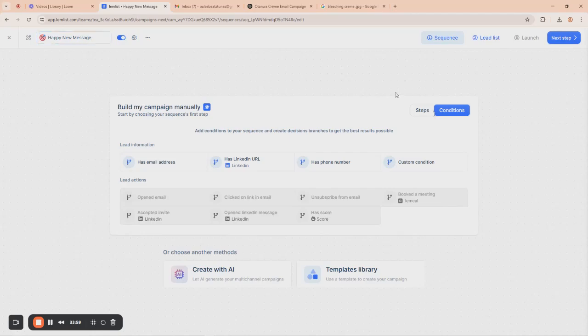Then here, we click on conditions. Now, what is the condition? Look at it. Always read your screen, okay? It says build my campaign manually. Start by choosing your sequence's first step. Add conditions to your sequence and create decision branches to get the best result possible.